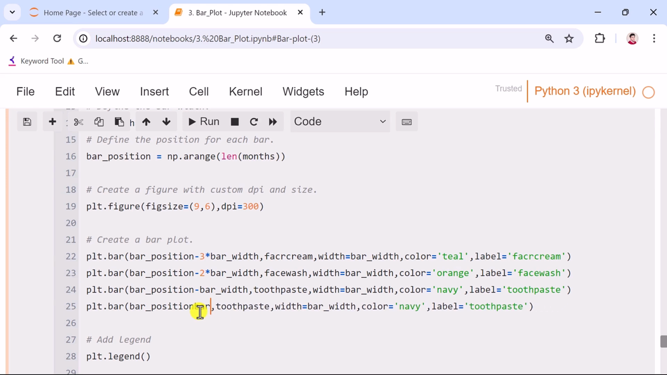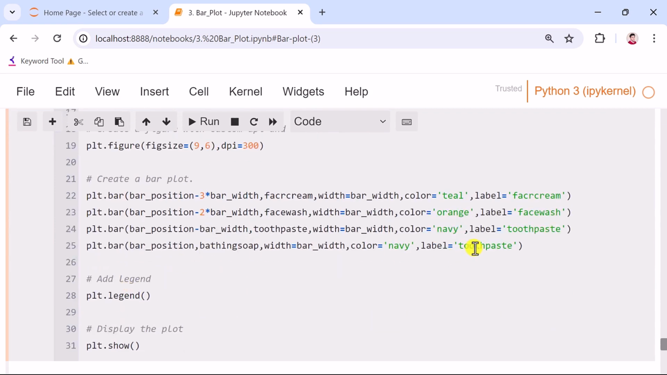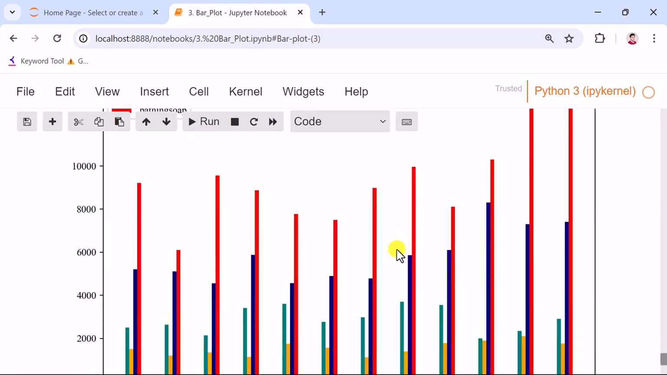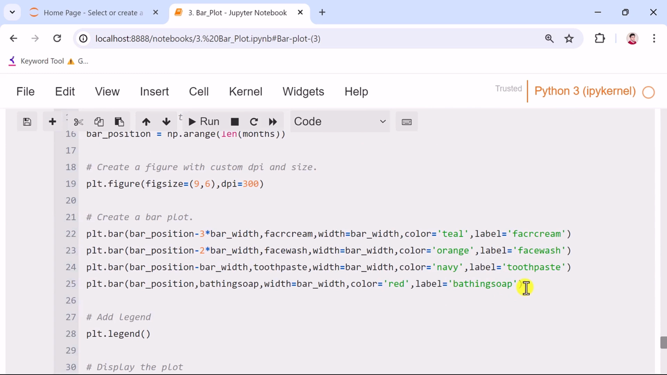To generate a grouped bar plot, the plt.bar function is called multiple times with adjusted positions to ensure the bars for different product categories do not overlap. The bar_position array determines the central position of each month, and this is adjusted by subtracting or adding multiples of bar_width to position each category's bar correctly.